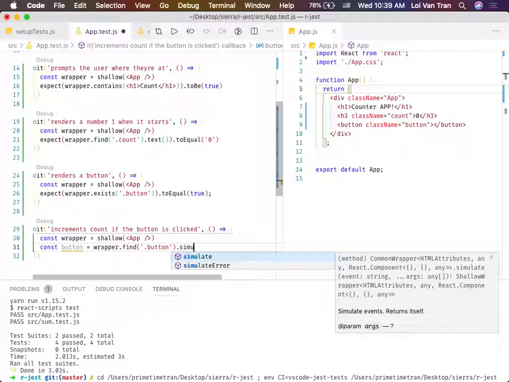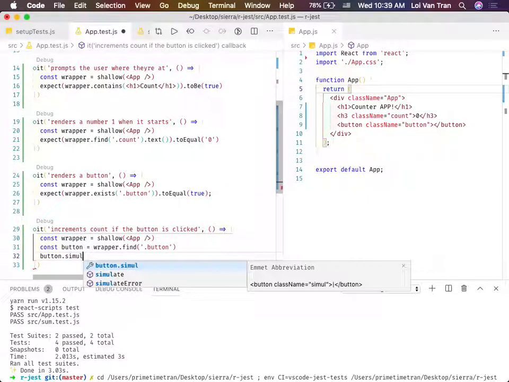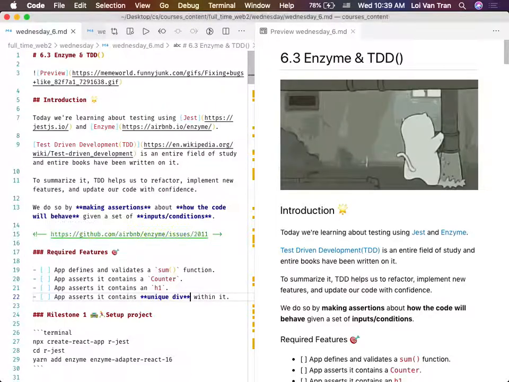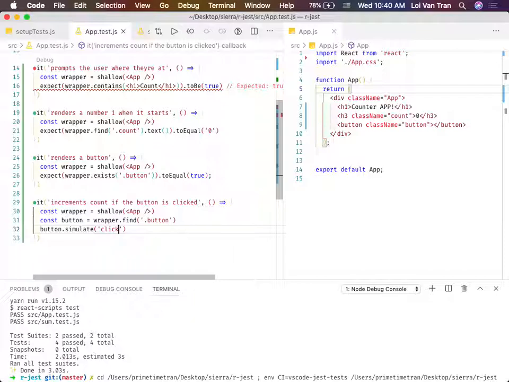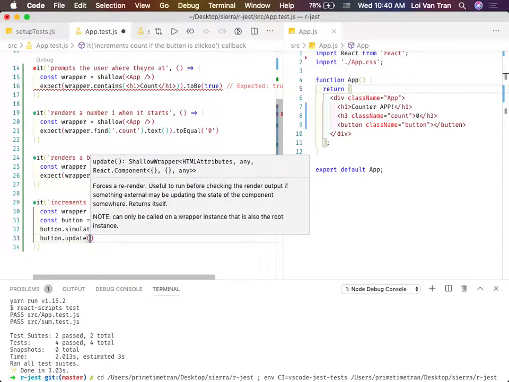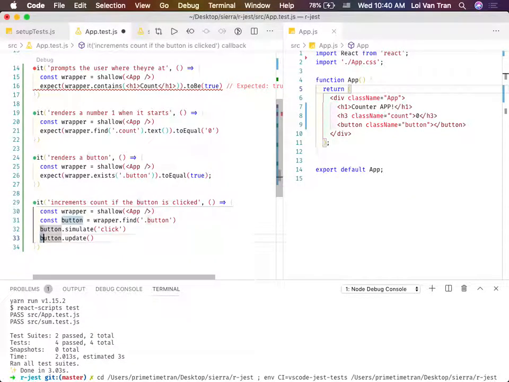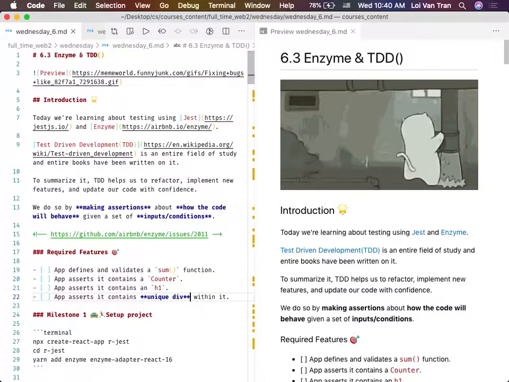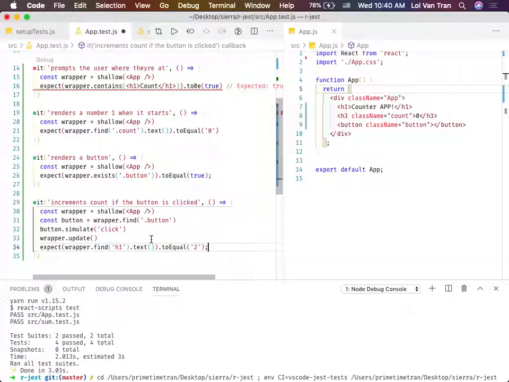And then we do simulate. Okay, first we find it, then do button dot simulate click. Does that work? Okay, so then we have to do button dot update. I think it works. My bad, wrapper dot update. There's a whole bunch of rules to this. I'm sorry, guys, I don't know. You guys tell me a better way to write this. I'm going to copy this one piece right here.